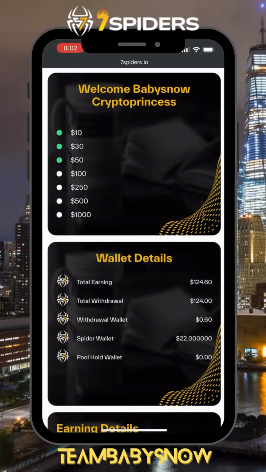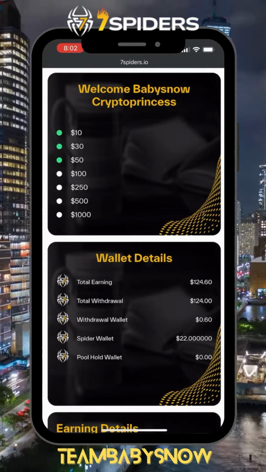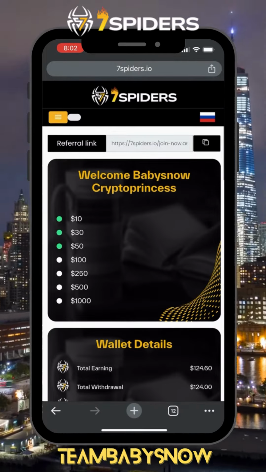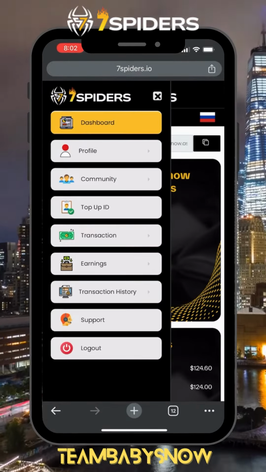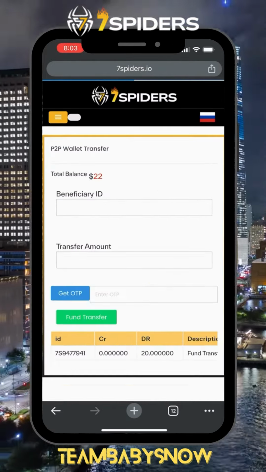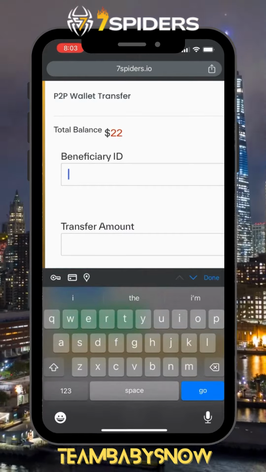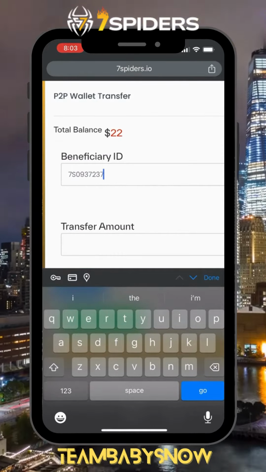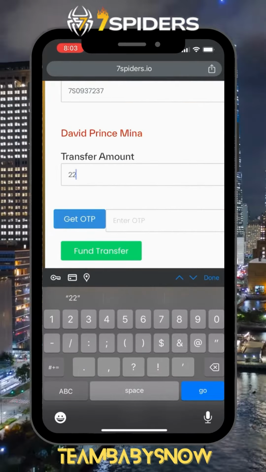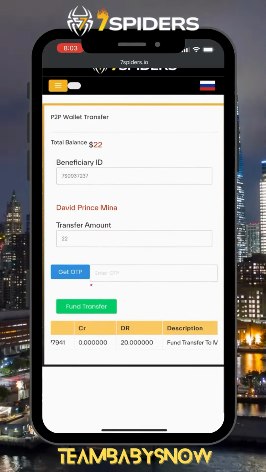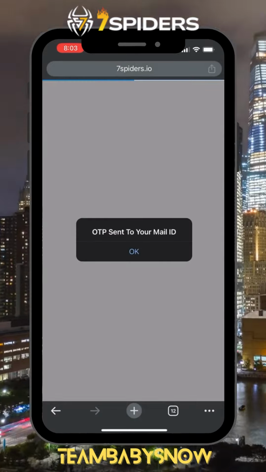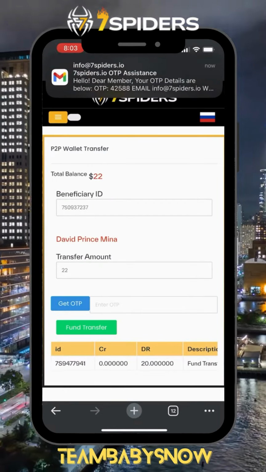It has reflected now, so the next thing is to transfer this to your downlines or any member through their IDs. Okay, so just click P2P wallet transfer. Alright, then on beneficiary ID, paste the ID and then the amount, 22. Okay, so there is an OTP required here, so just click that. Alright, so the OTP will be sent onto your email address.